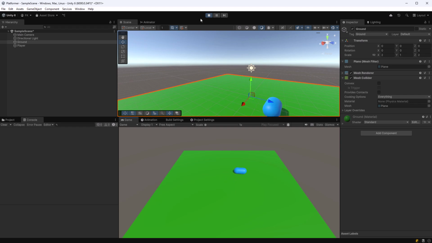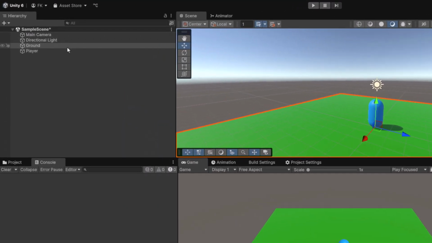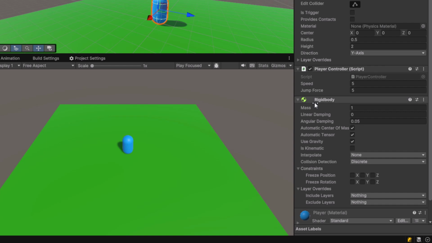Oops, it looks like our player fell over when we moved it. Let's fix that by freezing the rotation on the X and Z axes. This will prevent the player from tipping over while still allowing free movement and jumps. To do this, select the player game object in the Unity editor.